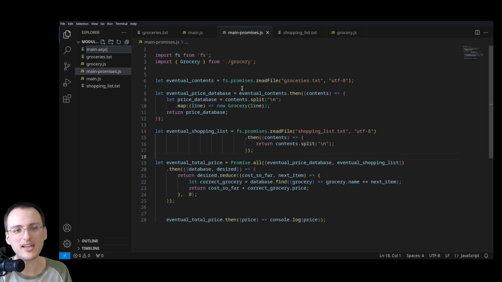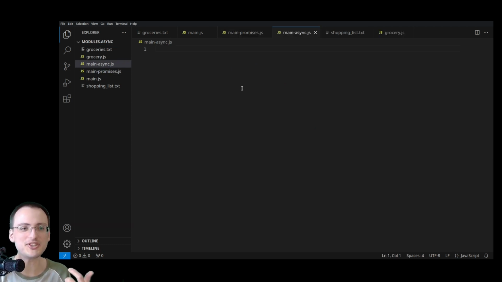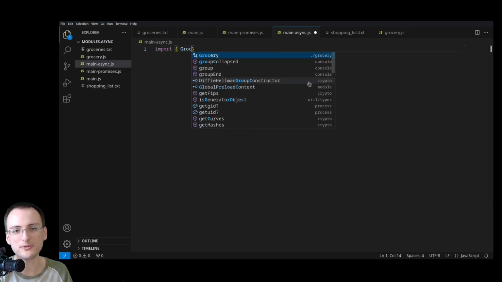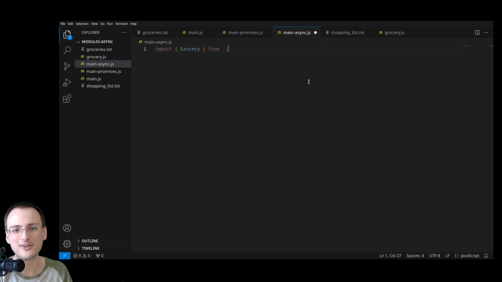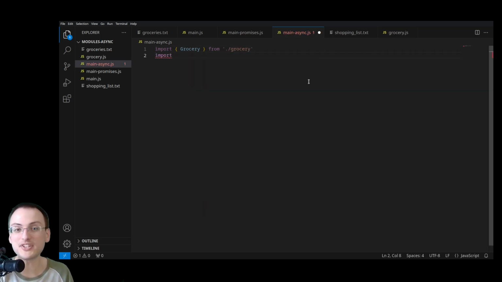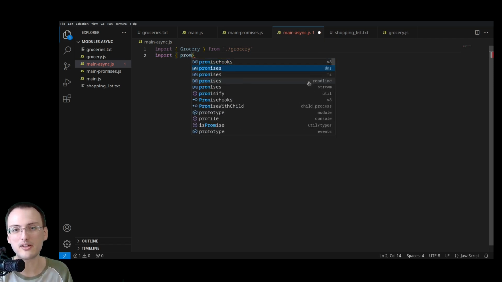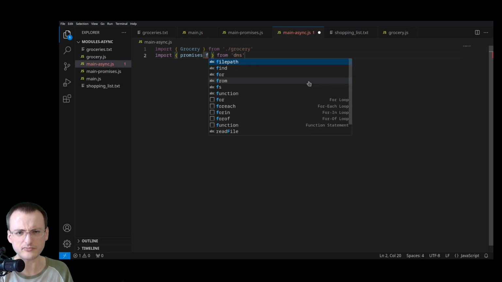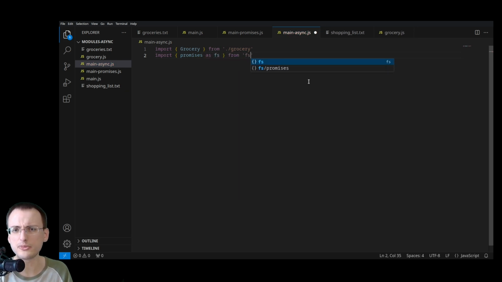So if I make an async version of this file here, I'm going to start it exactly the same, import my grocery from grocery. I'm going to import the FS. I'm actually going to show you, we can even use this other type of import with our pre-built modules. I can say, well, from FS, I only care about the promises part, and I'm going to call it PromFS.